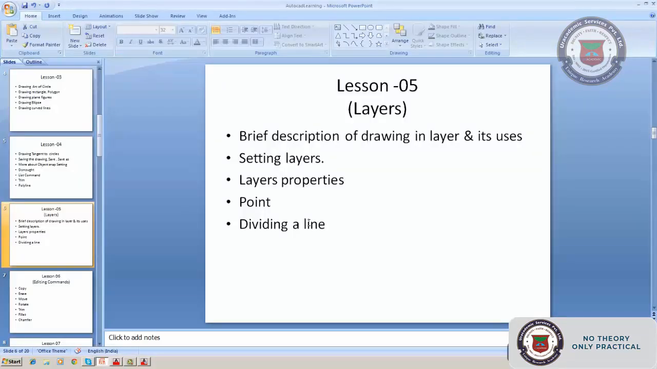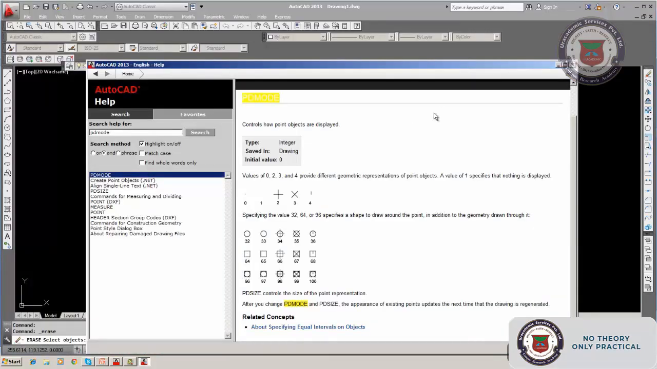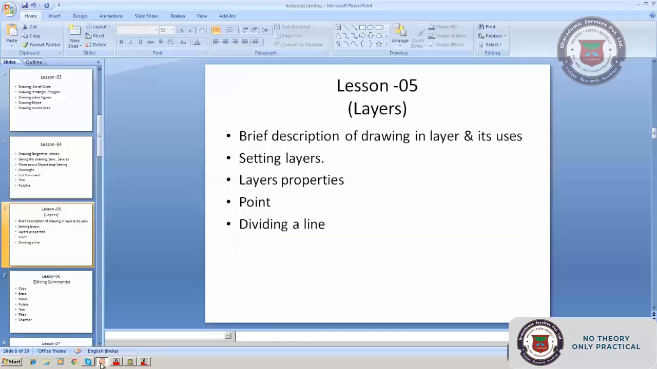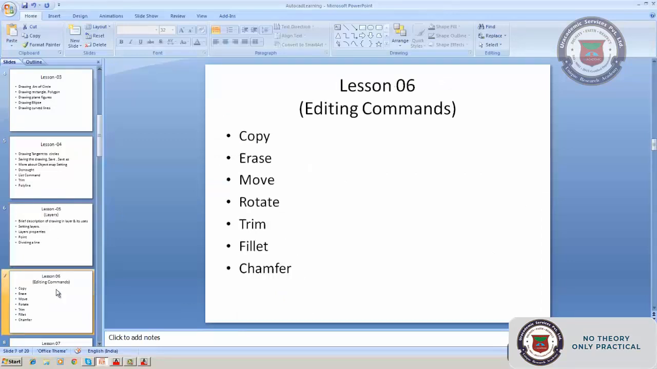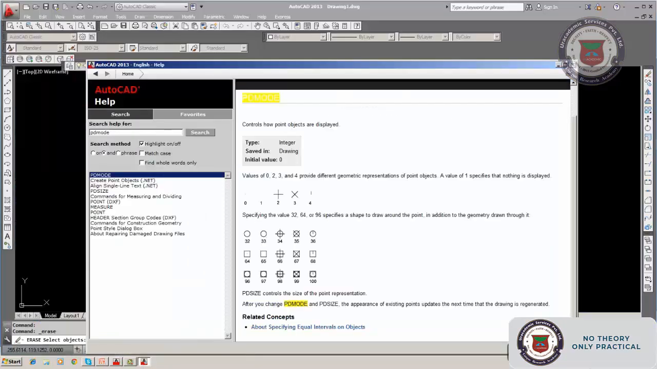See, layer properties, setting the layer, how to select the layer, all those things we have discussed. So this is lesson number 5, and the next lesson will be lesson 6. Here we will learn about copy, erase, move, rotate, trim, fillet, chamfer, etc. in the next class. There ends the class.